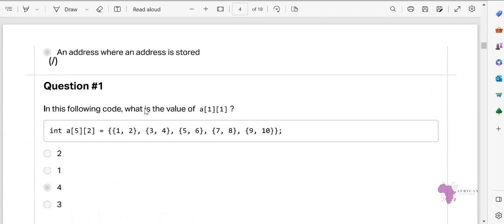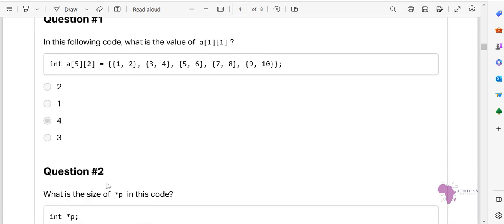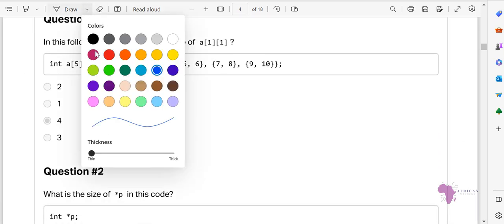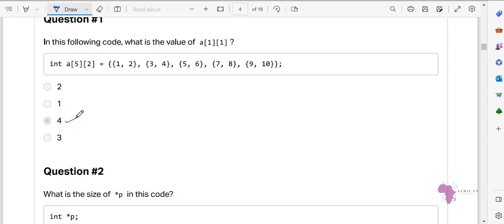Okay, in this code, what's the value of 1, 1? What you're trying to understand is that it is telling you to go to index number 1 of the pointer, that is 0, 1. So here we have 3 and 4. When you are at position 1, you go for position 1 of the content you have. So 3 is position 0, 4 is position 1. That's why the answer is 4. Yes, so the answer is this one.